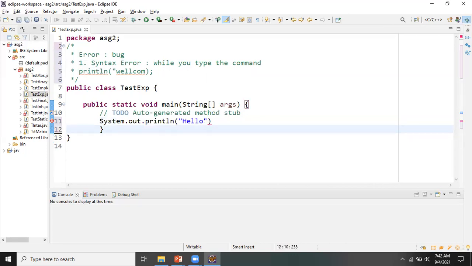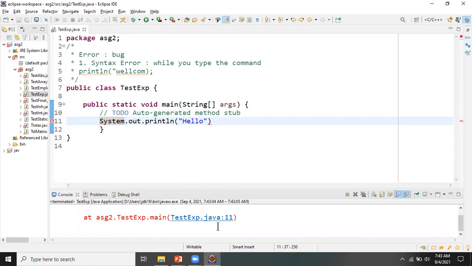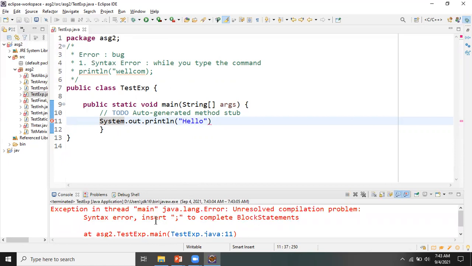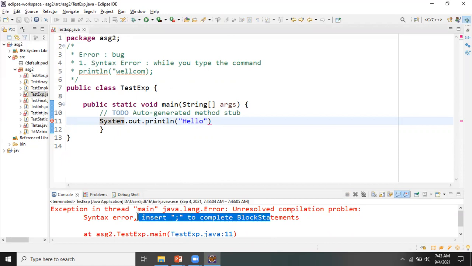But now, we have not given a semicolon here. I'm not following the syntax of my commands, not following the rules that I'm supposed to follow. Let's compile this one and check. I want to see the output of my program. Now you see that it tells me the error: you need to insert a semicolon to complete the block. That's a compilation error.